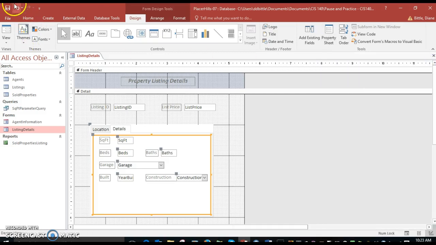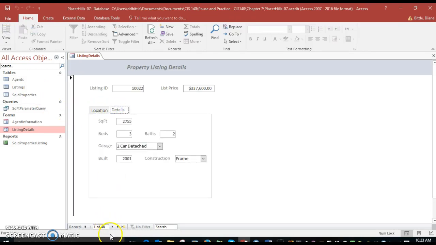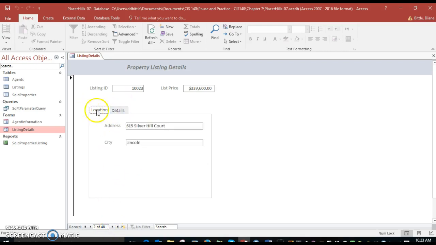Close your property sheet, save the form, go to Form View, so you can see here's the location and here's your details of this. If I go to my next listing, it shows you the details and location. And that's how a tab control works.